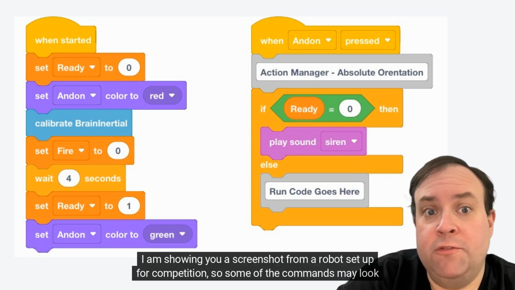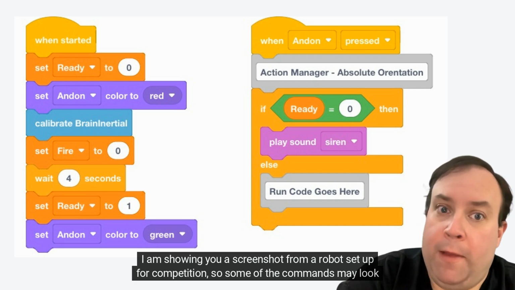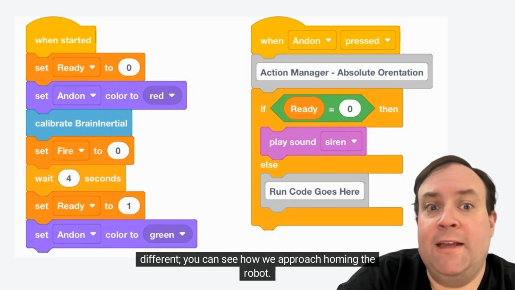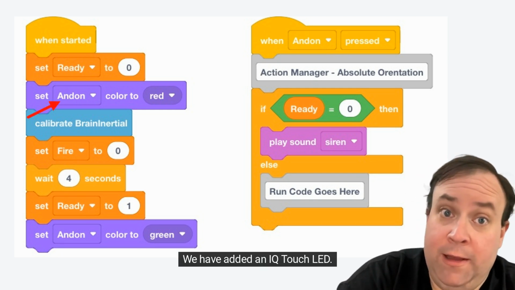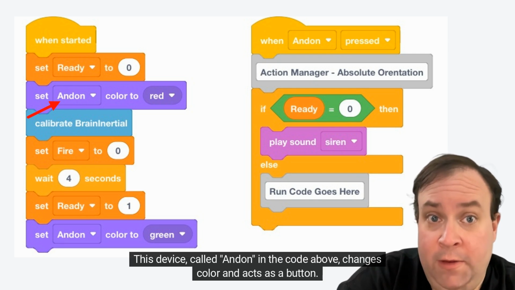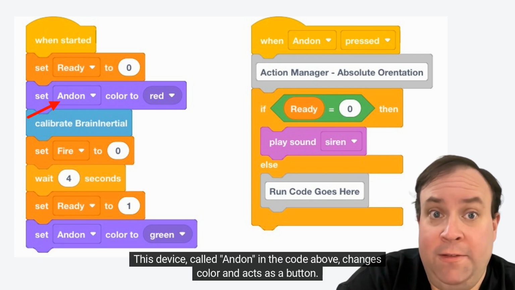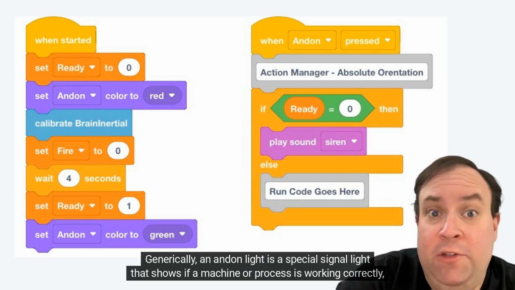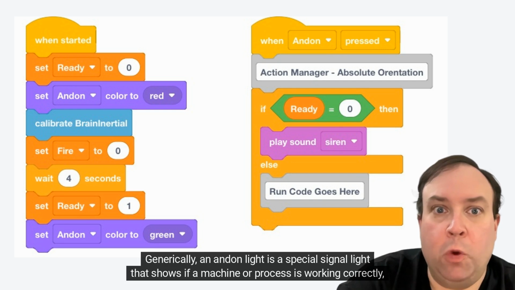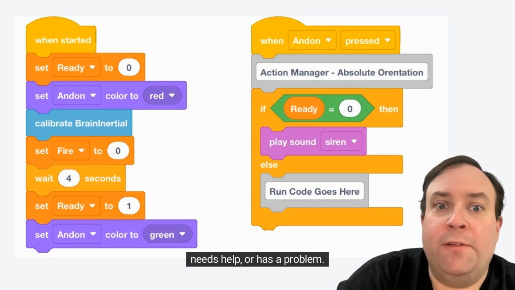I am showing you a screenshot from a robot set up for competition, so some of the commands may look different. You can see how we approach homing the robot. We have added an IQ Touch LED. This device, called andon in the code above, changes color and acts as a button. Generically, an andon light is a special signal light that shows if a machine or process is working correctly, needs help, or has a problem.